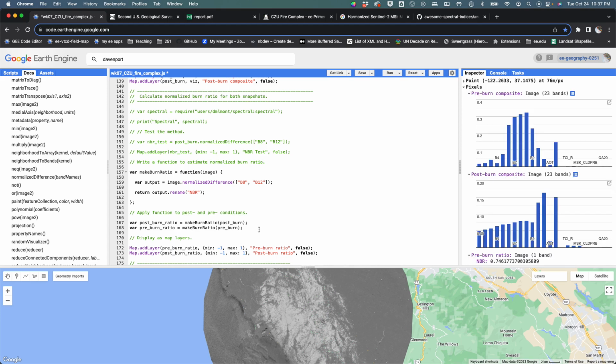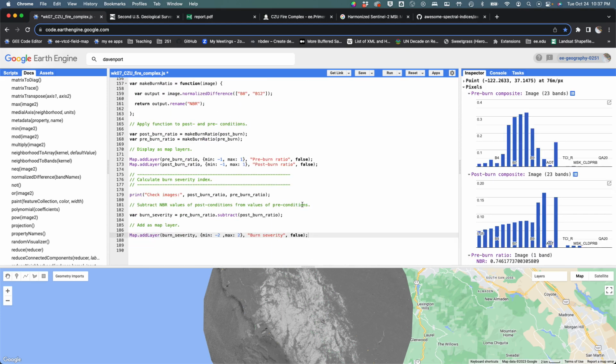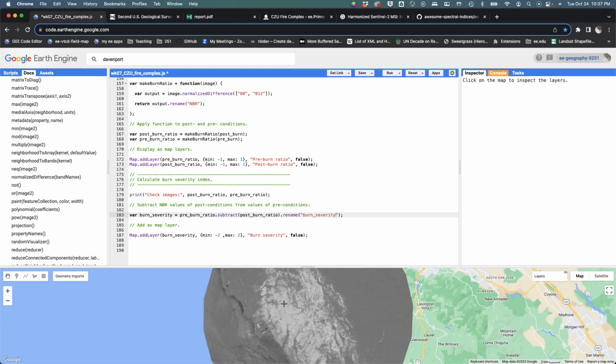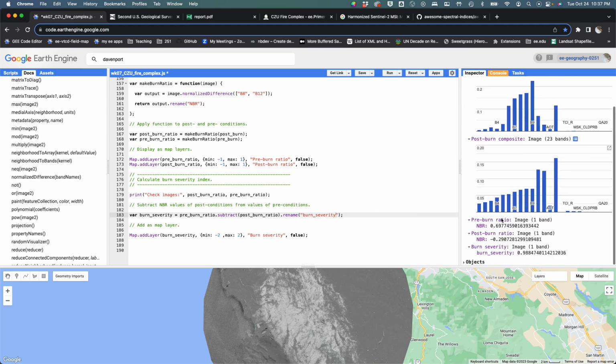So maybe the last thing that we could do here is after we've subtracted it, to rename it, and we can call this burn severity. Is that all right? And that will then, if we click on it, when we get the inspector to tell us what's going on, it's going to now list that band as burn severity. Save, move on.